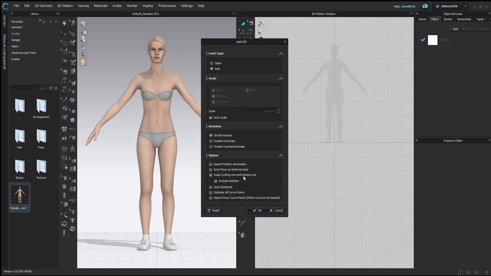So swap cutting line and sewing line, important. Include notches, important. Import pattern annotations. Those are the words on the patterns, not the words of the pattern piece name. The named pieces will come in automatically. I've learned that. So I don't really need to see all of the information on the pattern unless I need to see all the information on the pattern. Sometimes it comes in incorrectly. Let's click it on anyway and see what happens.